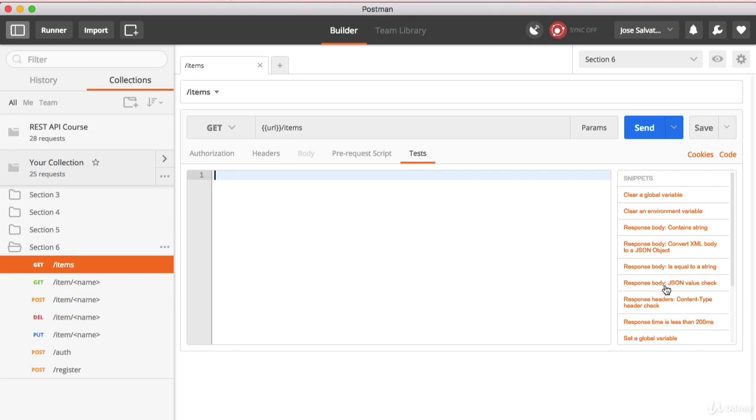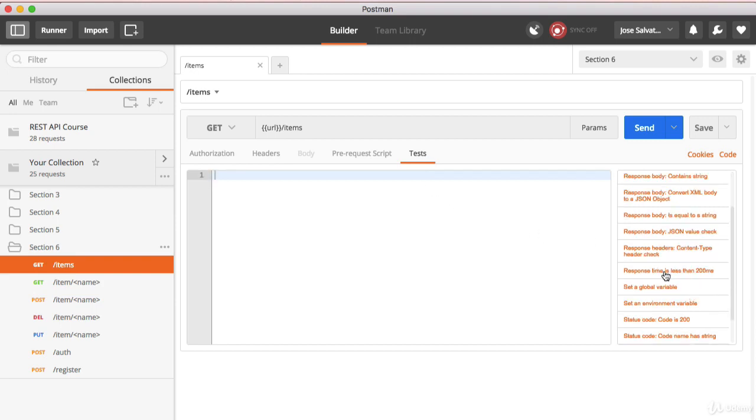Other things that are also interesting in the tests are that you can do things like check that the response time is less than 200 milliseconds. Normally, REST APIs should respond very quickly, so you should make sure that your endpoints respond within a reasonable amount of time. 200 milliseconds is fairly reasonable, although you'd normally expect APIs that perform well to respond within 50 milliseconds. It all depends on where your server is and things like that.